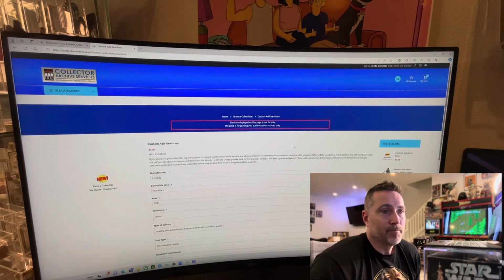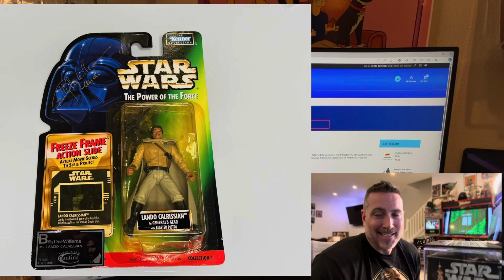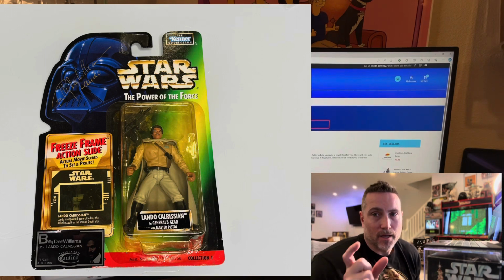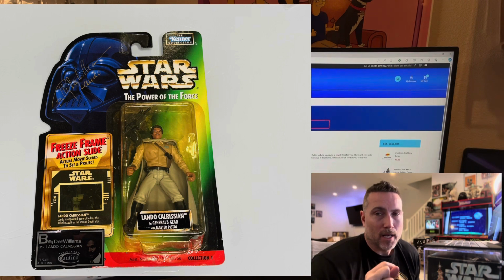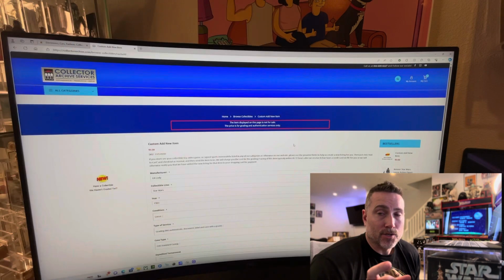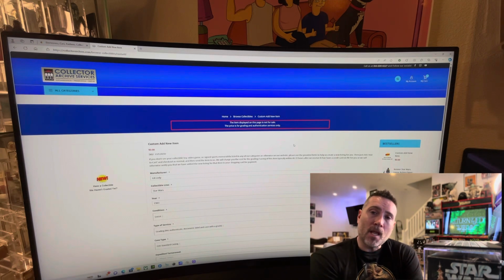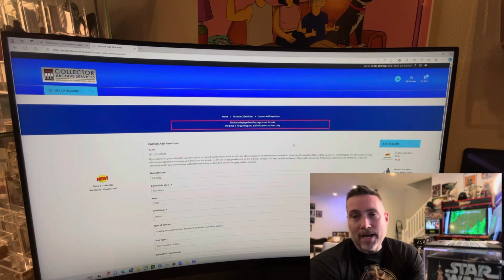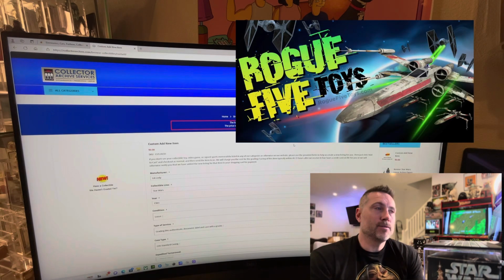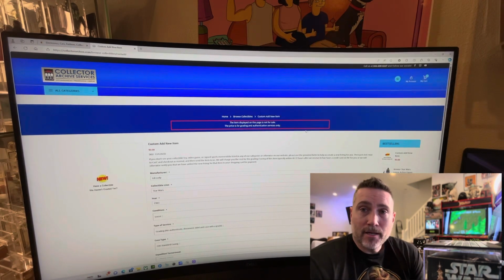I've got a Power of the Force from 1997 Hasbro card with a freeze frame clip thing that's on it for a Lando Calrissian with Billy D. Williams' signature on it. The signature's not been verified, but it took place at a convention, I think in Tokyo, Japan. I got the item from Brandon Alamo of 5 Stocking Toys. And so I'd like to send that off to be graded and have the signature authenticated with the grading.